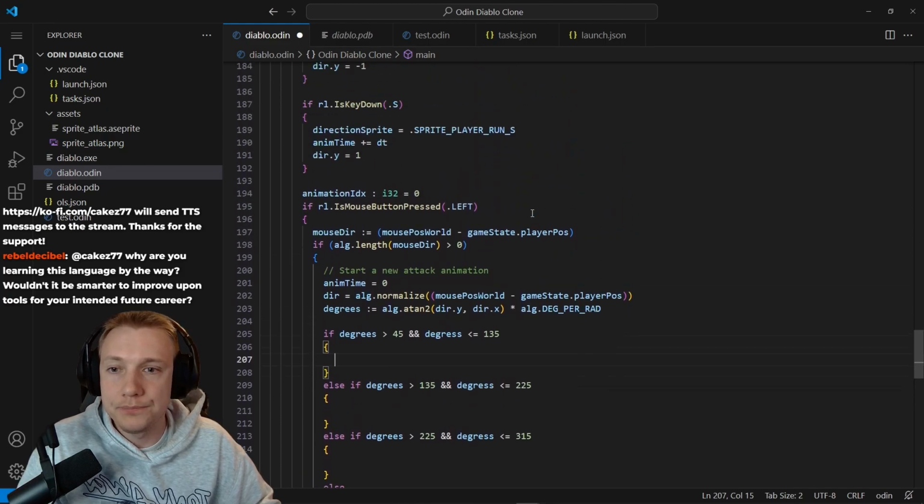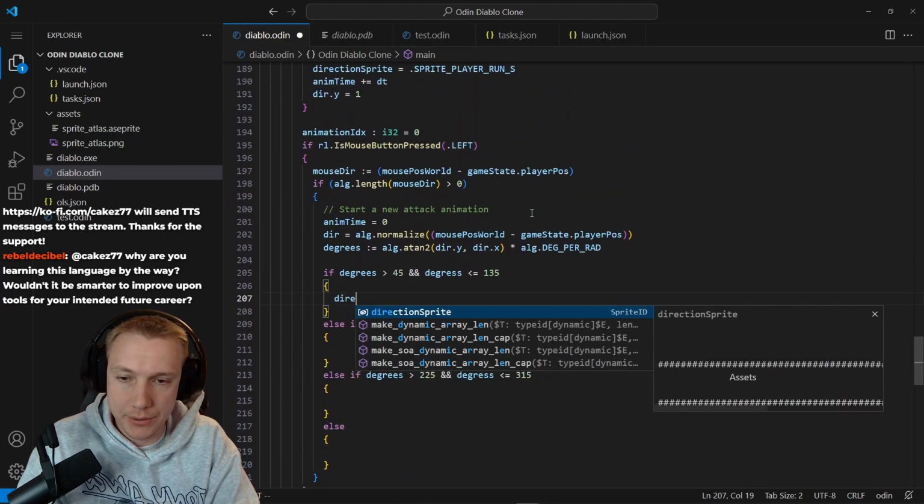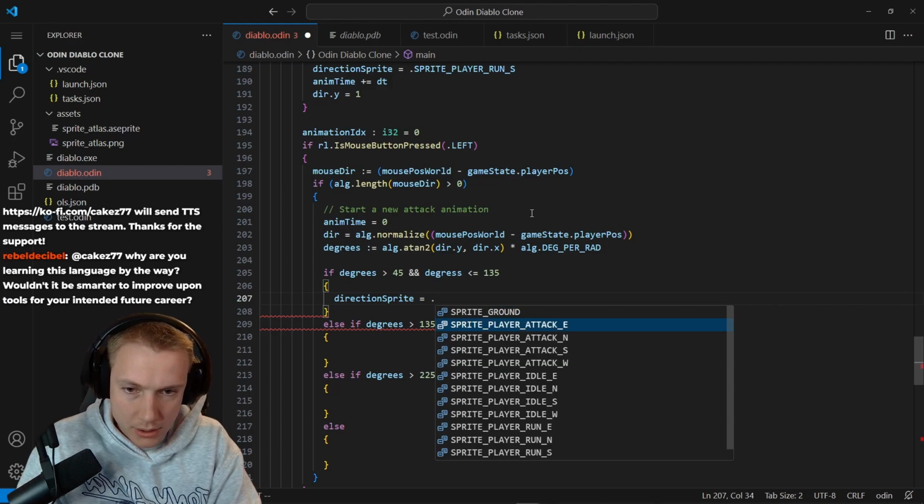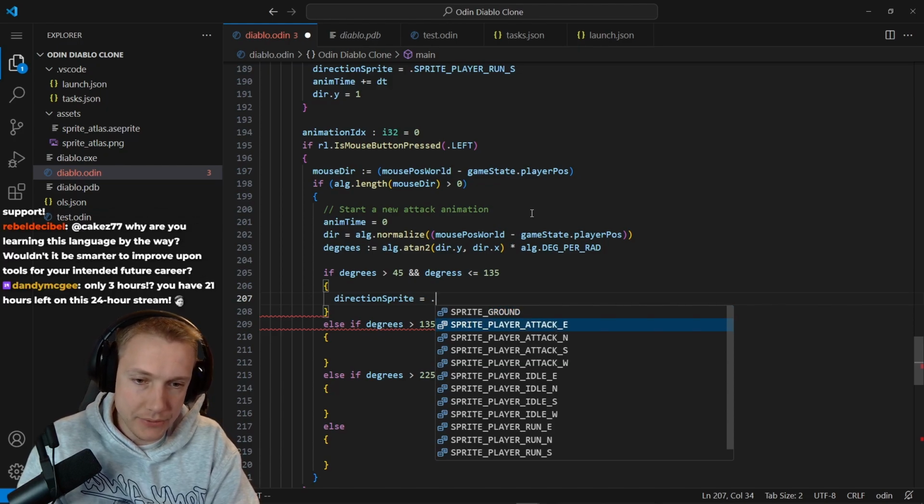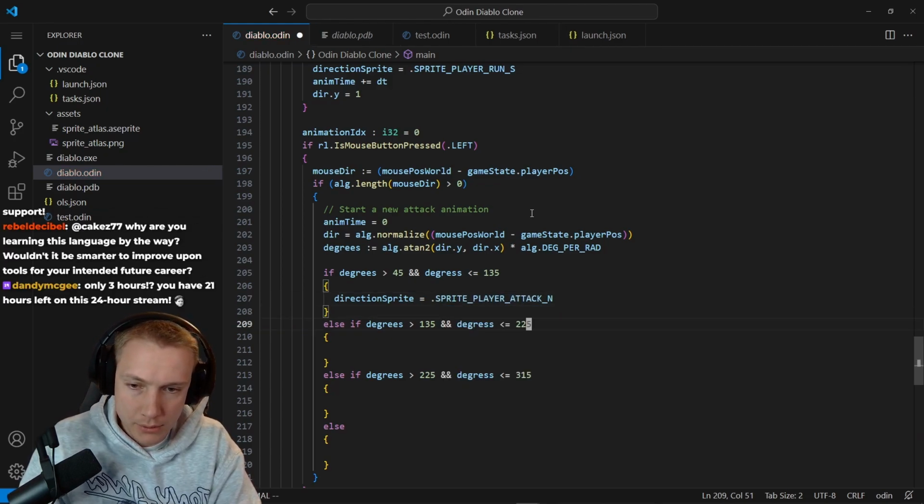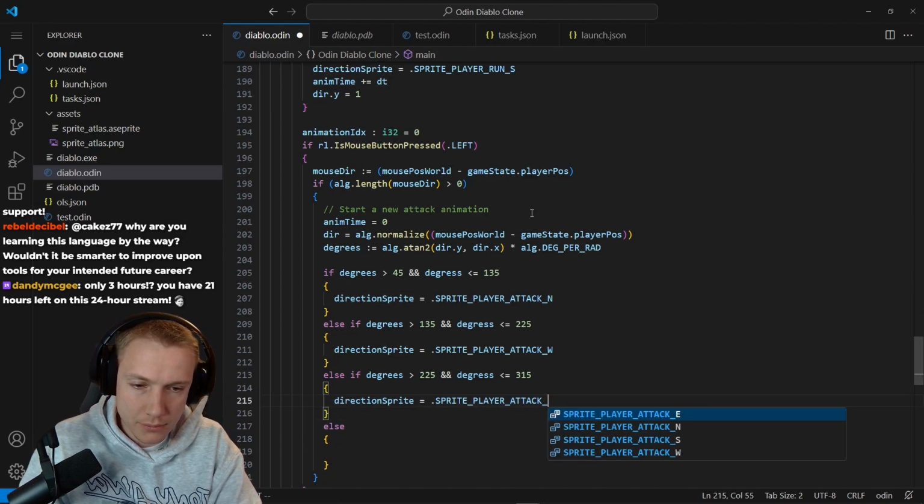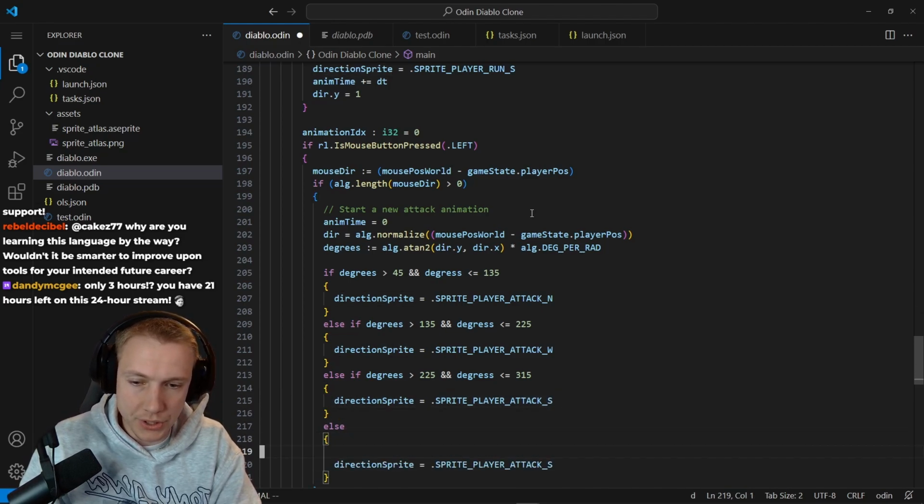What was it? A direction sprite. The first one, 45 is north. Then this one is west. This one is south. And then this is east.